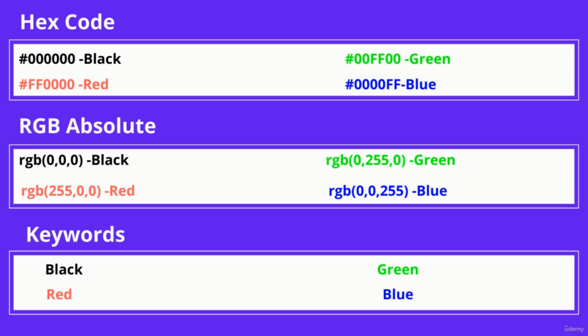Then it is RGB absolute, where I will use the RGB function and pass 3 different parameters. The first number is for red, second is for green, and third is for blue. So again, this is the RGB. The value can vary from 0 to 255. So if I pass 255 in the first, it is going to be red, second is for green, third value is for blue. You can pass different values in all the 3 parameters to get the different colors available. Keywords.